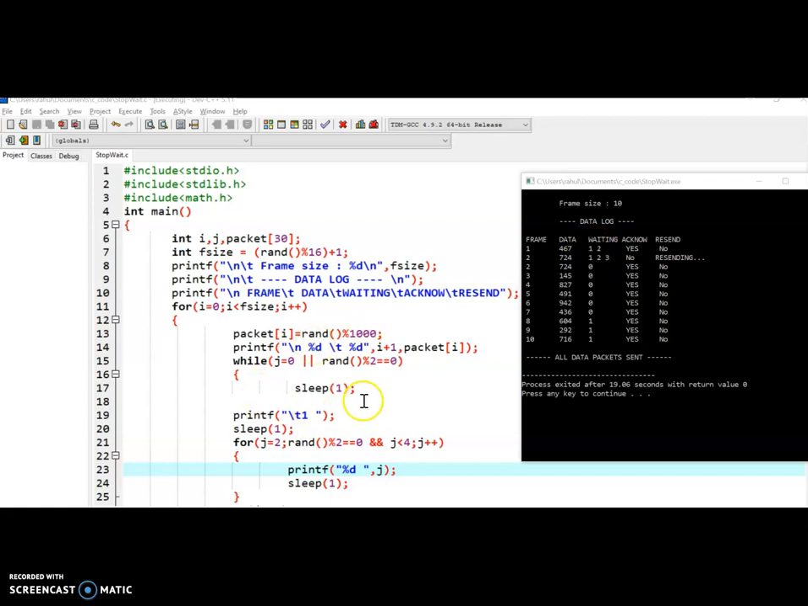Here we are using some probability statistics. Some packets have to wait 1 second, some packets have to wait 2 seconds, some packets have to wait 3 seconds. Then only can we easily simulate the behavior of stop and wait. So in the first loop we are giving while j equal to 0, random mod 2 equal to 0. That means mod 2 gives a probability of 50-50, right?